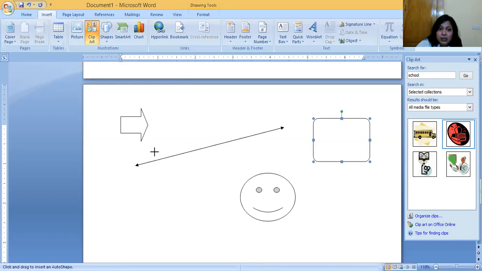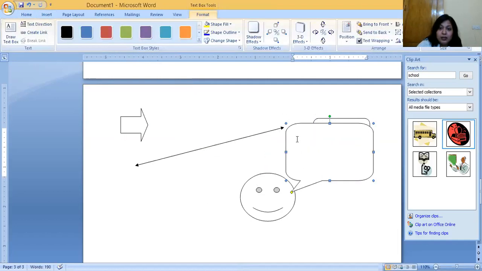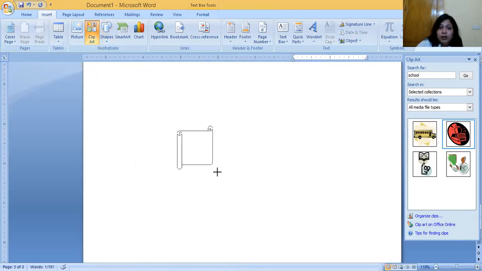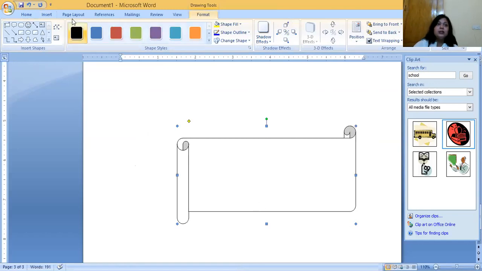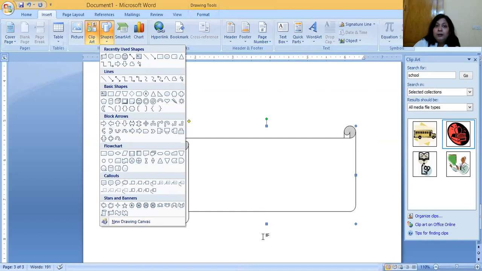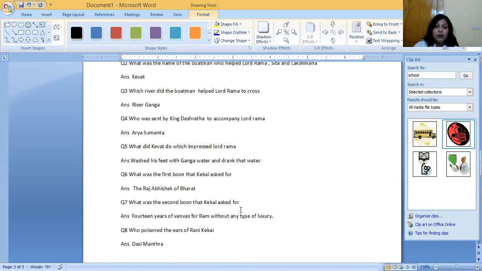Callouts you must have seen in comics. They are used to show what some person is speaking. Like I want to show that the smiley is thinking or speaking something, so I can write it inside this callout. Then next we have stars and banners. Whenever we want to write something in a decorative way, we can use stars and banners for it. So these are various shapes that can be inserted by going to Insert, and then from the Illustrations group we can choose Shapes.